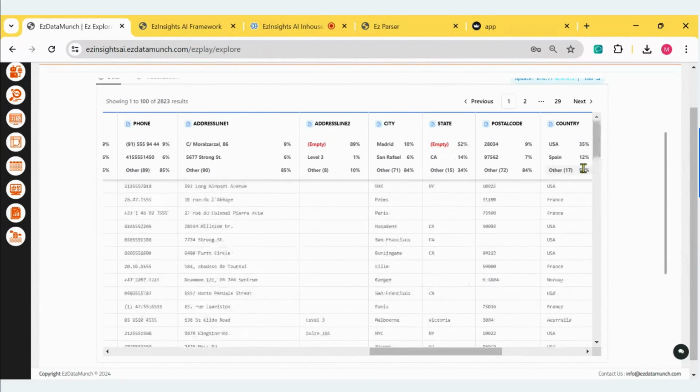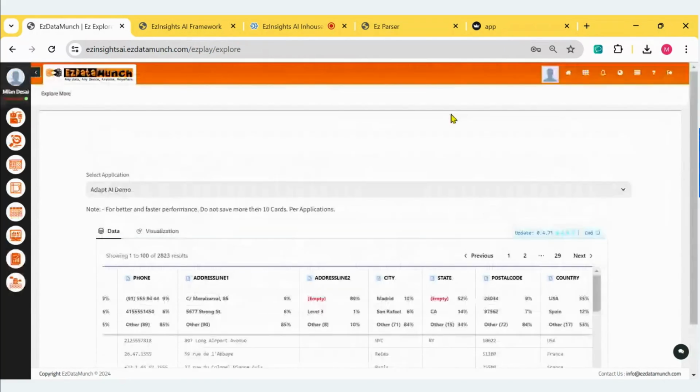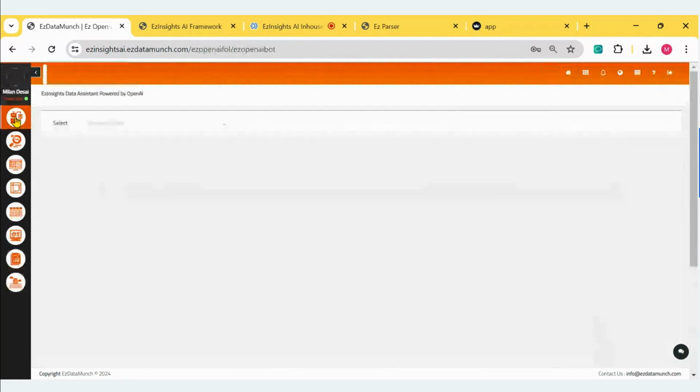So let's look at some of the other advanced features. I will start with this: we have three different types of bot capabilities within the EzInsights AI platform. We are using the OpenAI bot at this moment. If there are other language models that need to be utilized, we can always configure them, whether it's Llama, Gemini, Mistral, Azure OpenAI or Bedrock. So the platform is independent. We can configure any large language model that needs to be incorporated.